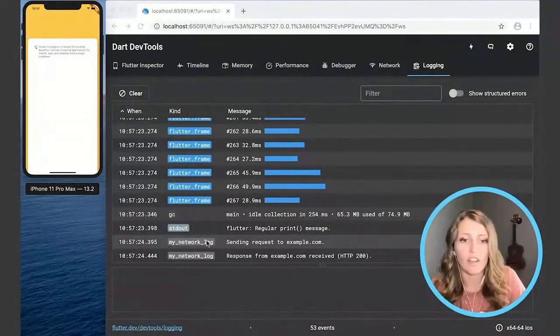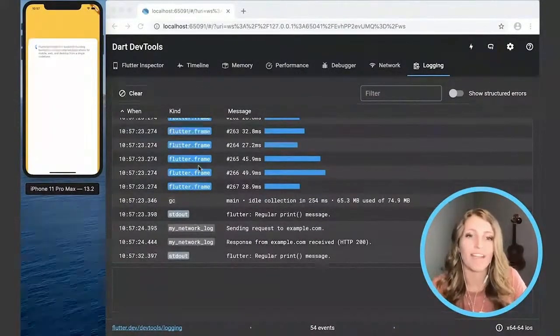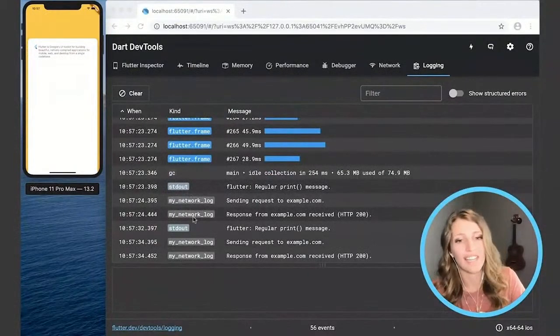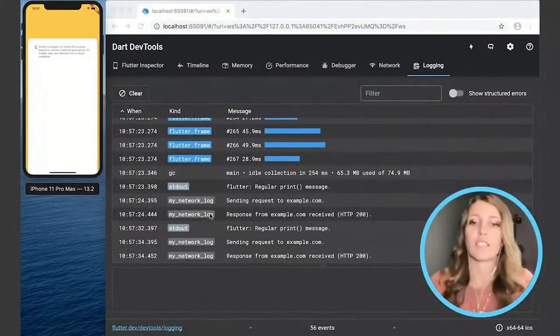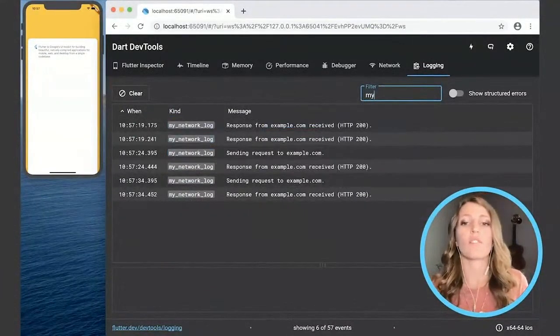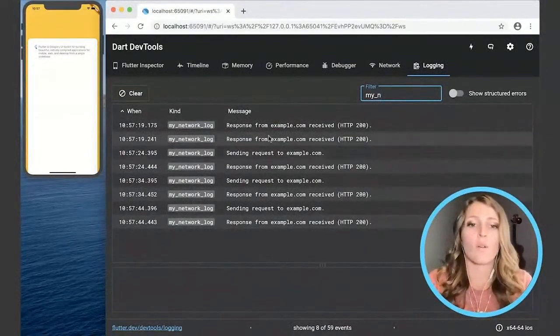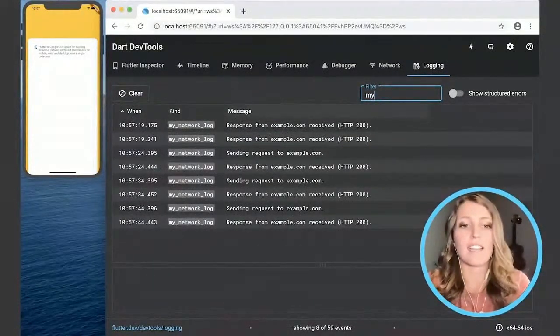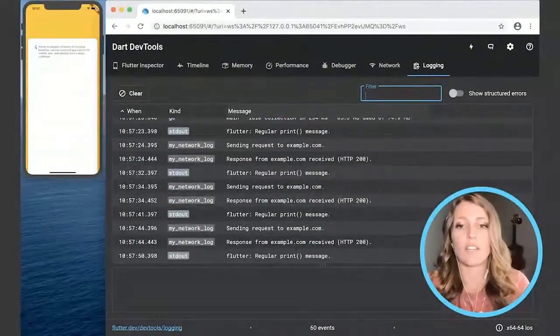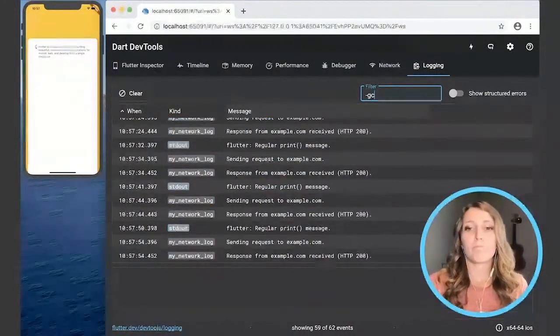So here's a log that Philip gave a special tag. The Flutter framework's not the only one that can make nice tagged logs. So he did that. And let's say I only want to see my network logs that come in. I can filter for those in this logging view and only see those requests. Or let's say I don't want to see anything from GC events. So I can do a negative filter and get rid of those. So that's kind of fun.